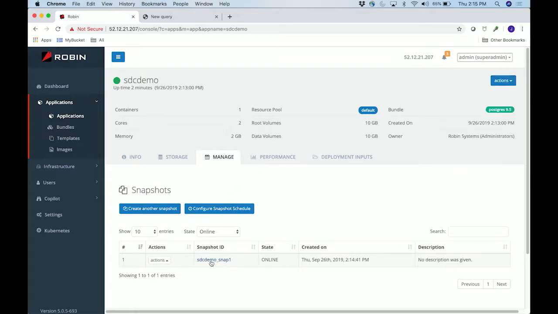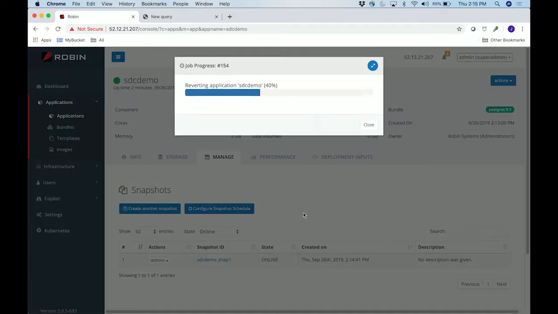So here we already took the snapshot, snap 1, and we are going to restore to this point. Are you sure? Okay. What this is doing is restoring the entire application. We are not changing anything. The application is going to connect using the same query, and you should get the old data.